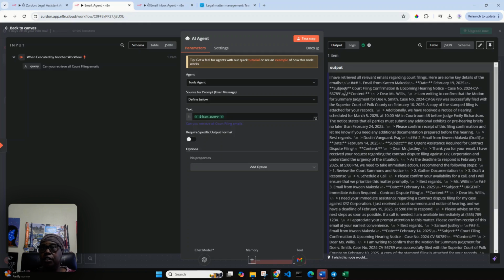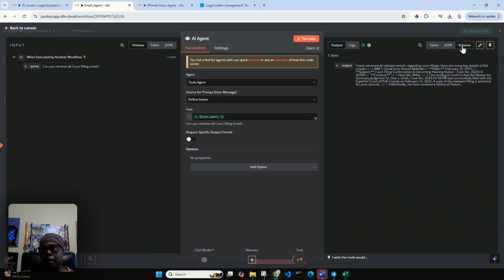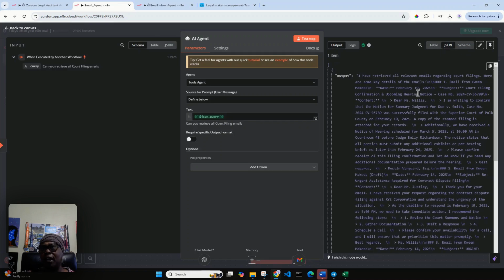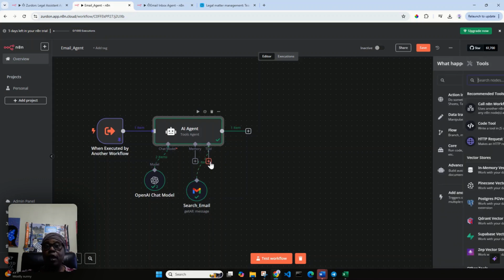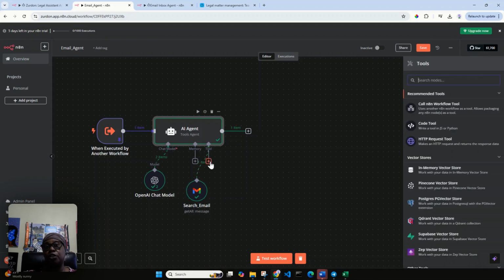And here you see I have retrieved all relevant emails regarding court filings. Here are some key details, and I was trying to make it more readable, but here you see that it did grab what I asked. So this is working good, even though we had a little snafu. Not sure what happened with that, but we are moving on. All right. So now what I want to do, that was search. Now I want to send emails.